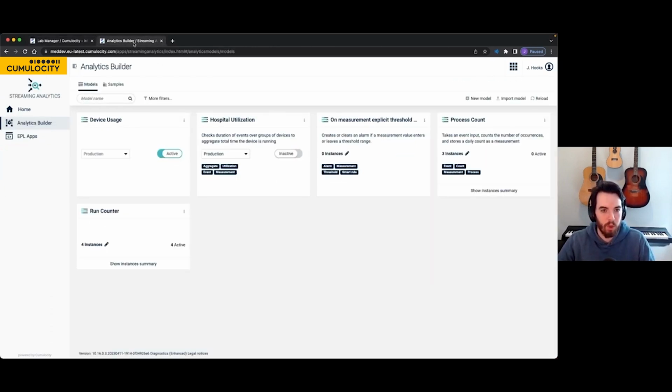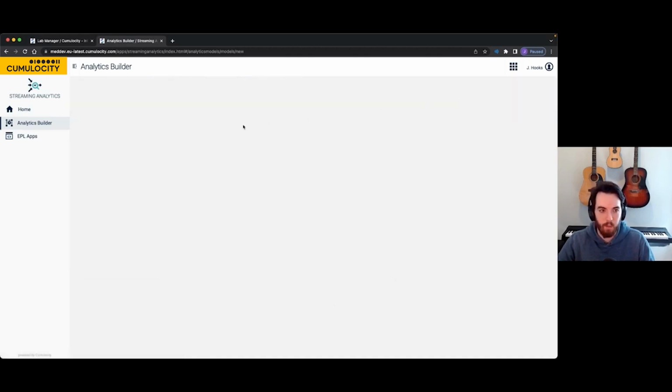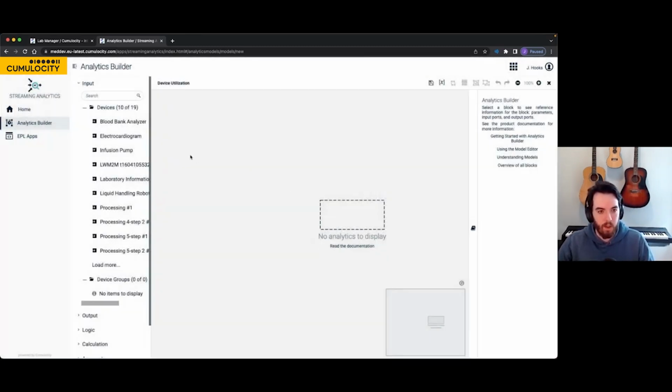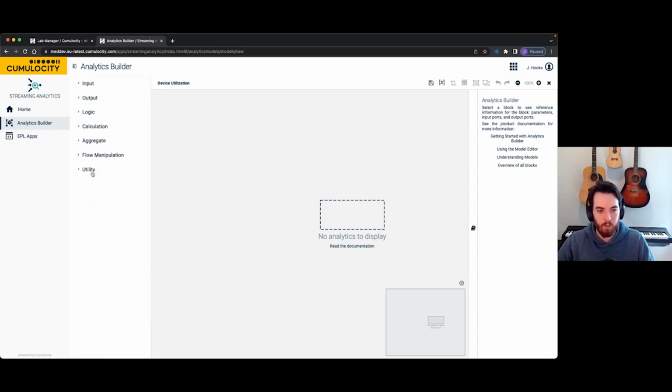And to do that, we'll jump over into our Analytics Builder application with the current models that I have and create a brand new model from scratch. In this case, we'll call it Device Utilization, and then start pulling in our input data. On the left side here, we can see our menu of different options we have for analytics, in the middle is our canvas, and on the right side is different useful documentation that you'll see as I go through and start creating the analytics models.